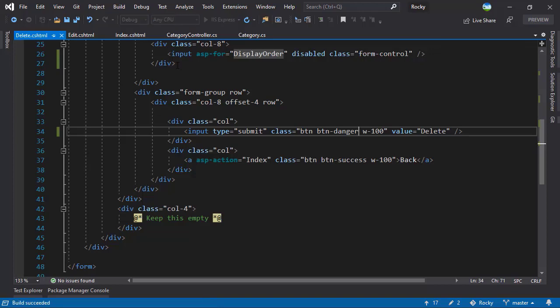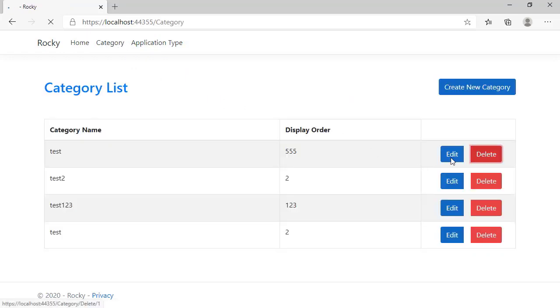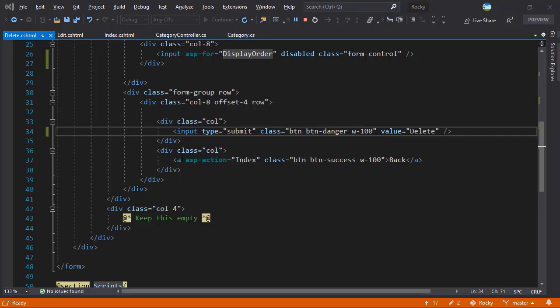Once we know the basic foundations of one CRUD operation, now you will see the pattern and everything will start to make much more sense. When we go to category, let's try to delete. As soon as you try to hit the delete button, nothing happens. What is the reason? The reason is simple.